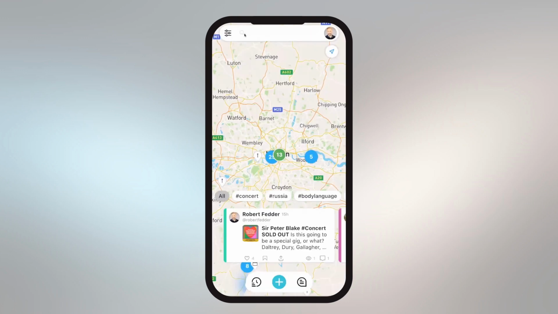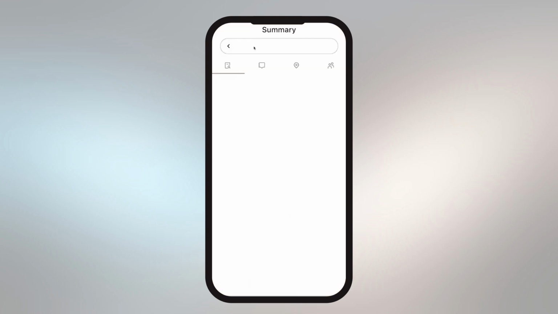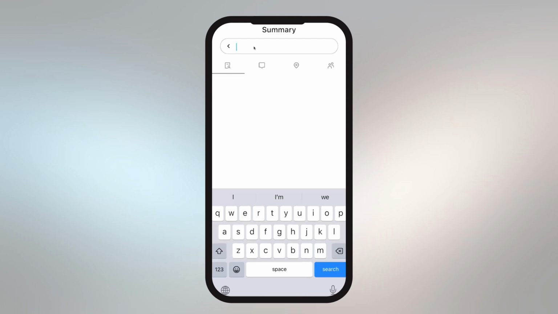Let's just go back to the search bar next. Here it's empty, so I'm just going to type something in. I think I'm going to type in the name. Oops. Bill. Now I'm in the summary view, so it's going to show some possible locations, some possible users.